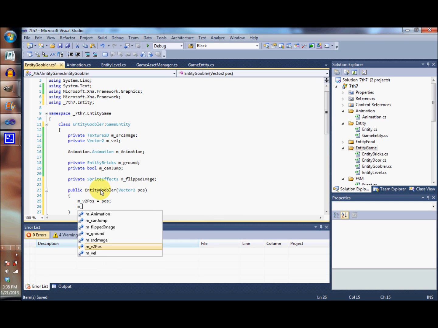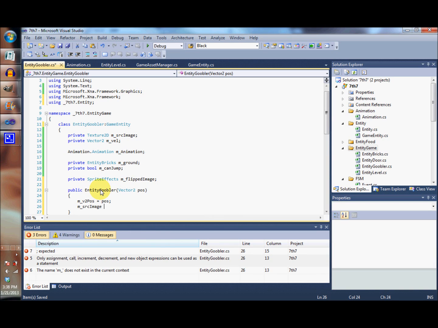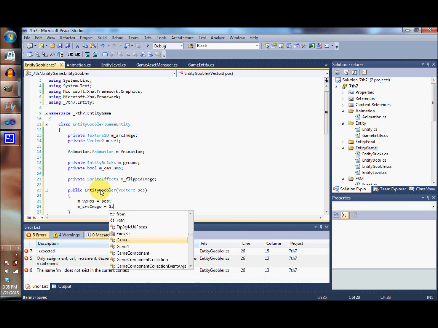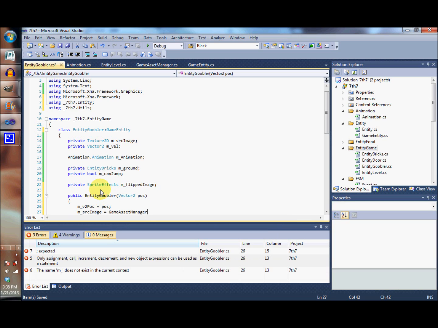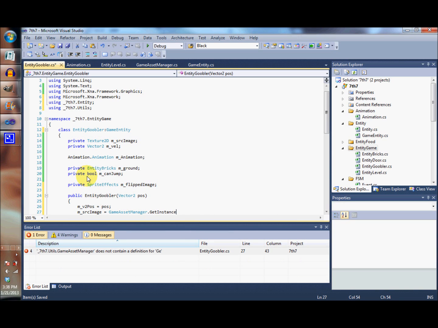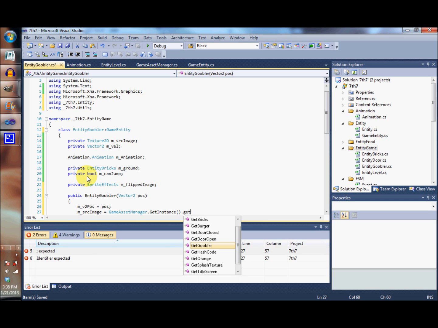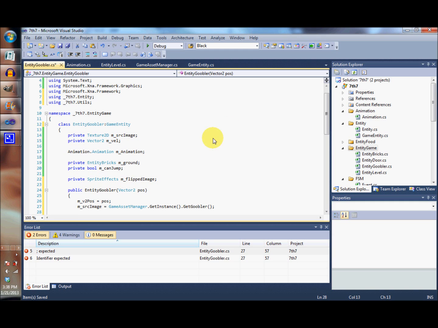Our source image is going to come from our game asset manager. This is a singleton, so we have to call the get instance. And let's just get Goobler, which is the method that we created offline that I showed you on the last video.